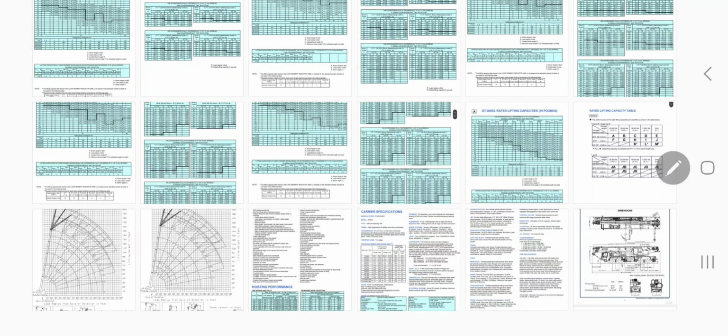Welcome to Crane Load Chart Overview. Here we're going to briefly go over how to pick the correct load chart for your scenario before making a lift. First off, you open up the load chart.